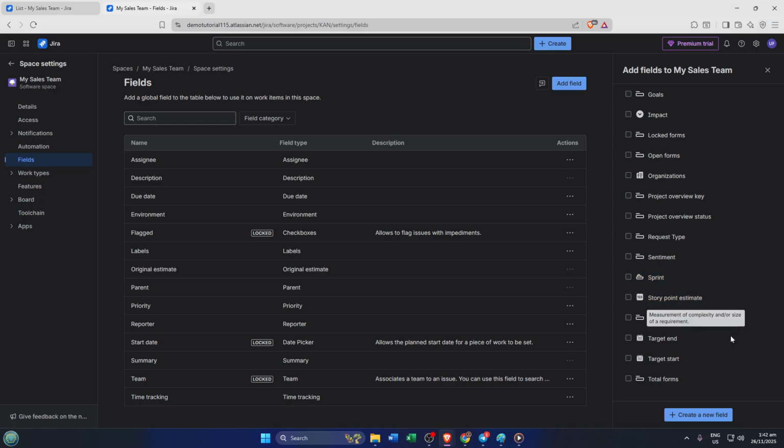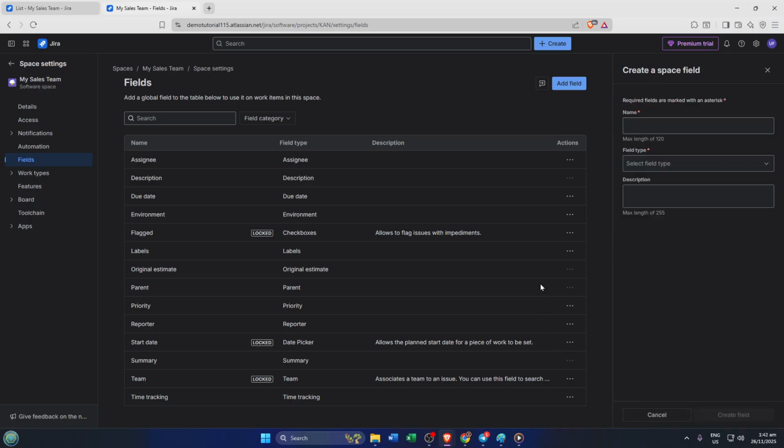Scroll to the bottom of the field list, and you'll see an option to create a new field. This is your gateway to customization. You're not just picking from existing choices, you're crafting something new that fits your unique need.